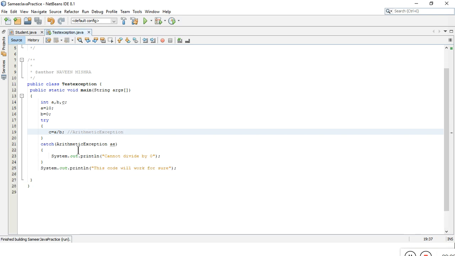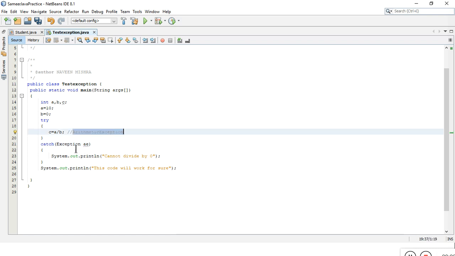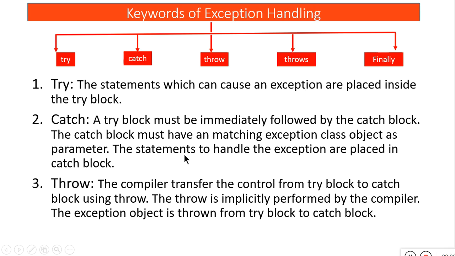Sometimes you don't remember all the exception messages, or you don't remember all the exception objects. In such a case, the exception class is the parent of all the exceptions that exist in Java. So if you do not know what kind of exception is generated here or the exact name of the exception class, then you can use the exception class in the catch argument, which is a parent of all the exception classes, and this will be executed for sure. Okay, now the statements to handle the exception can be placed in the catch block.